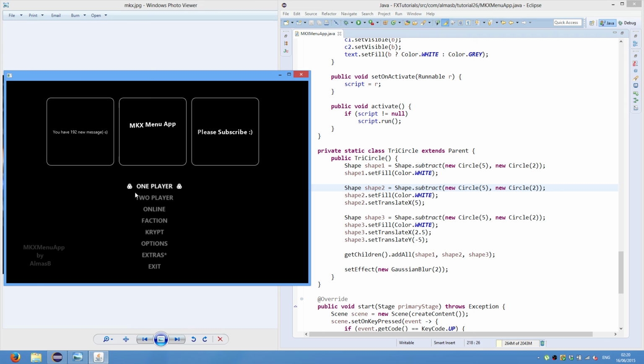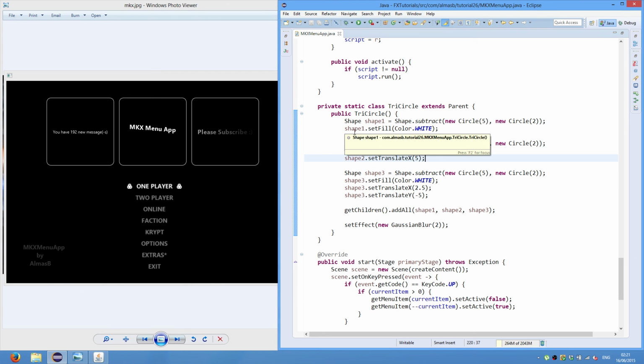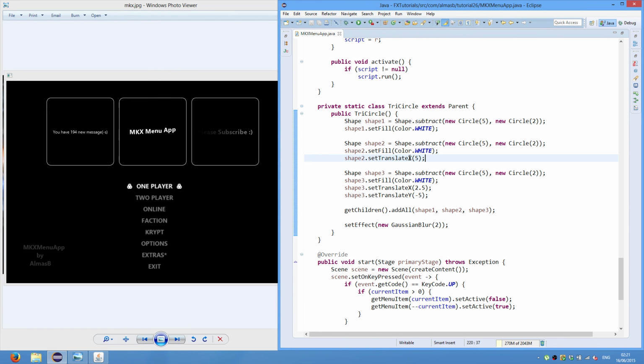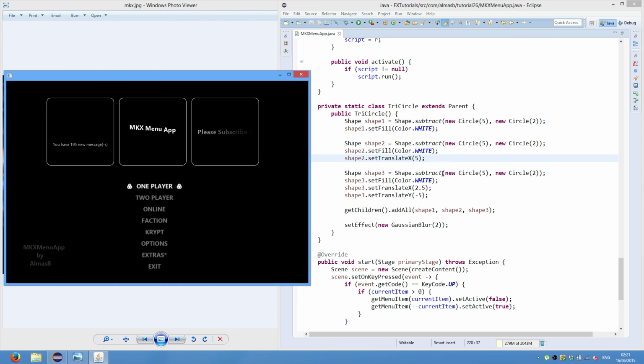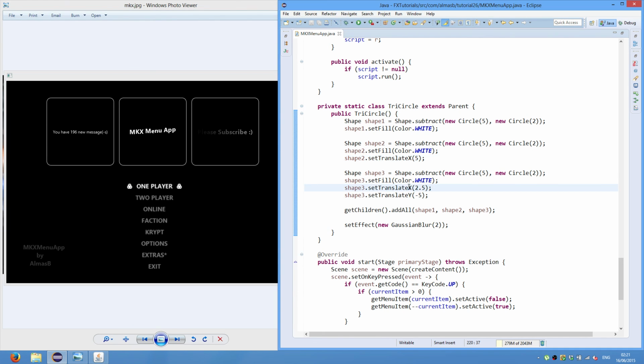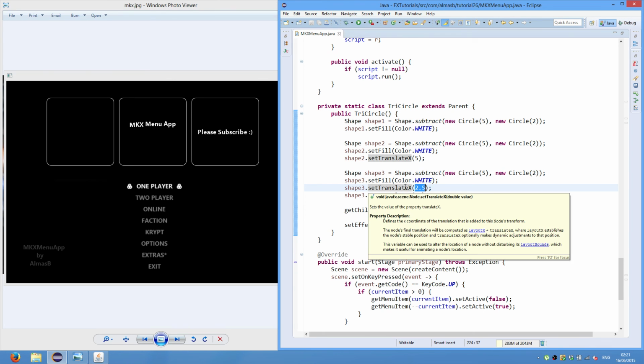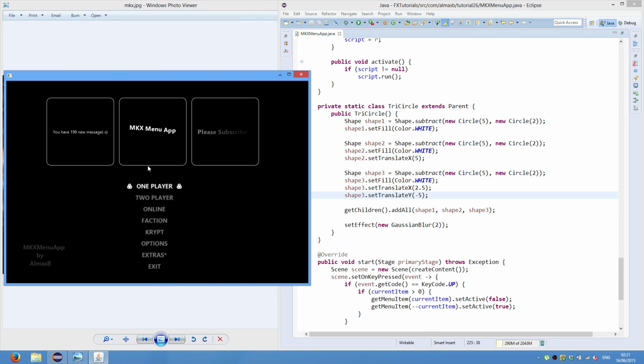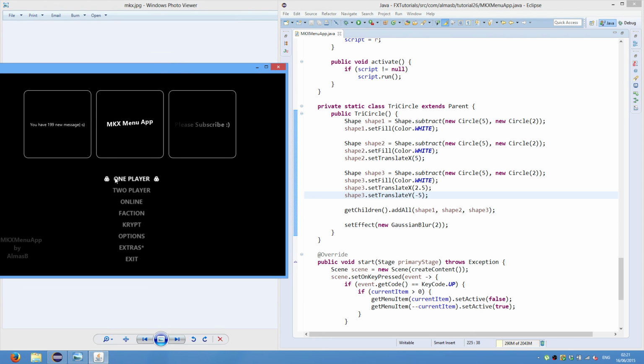So there are basically three shapes. The first one we do not move, so it's the bottom left one. The one on the right is this one that we translate by 5 units in the X direction. Shape 3 is at the top, which we translate by 2.5 units in the X direction, so it moves sort of to the center. And then we translate -5 units in the Y direction. So basically you move it up and you get this tri-circle effect.